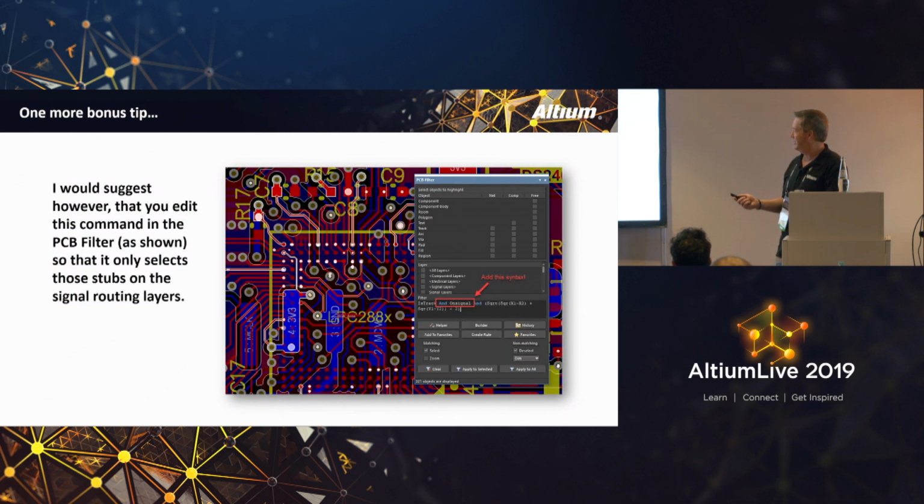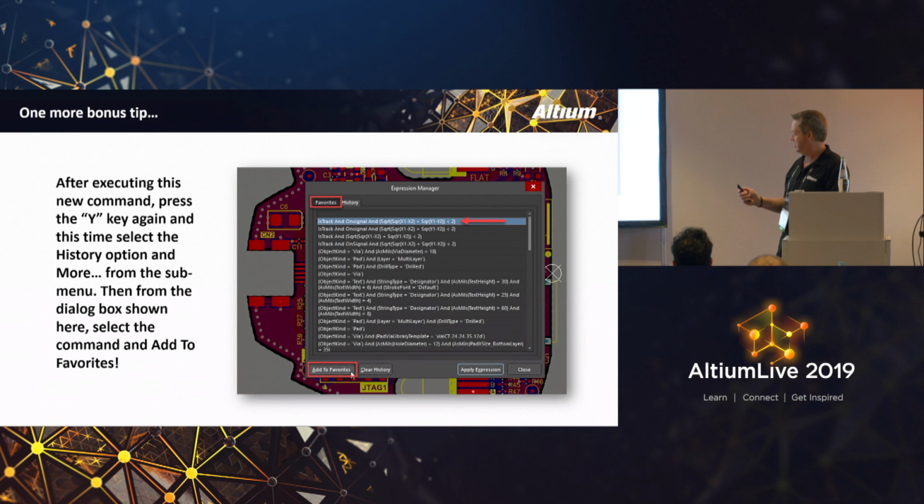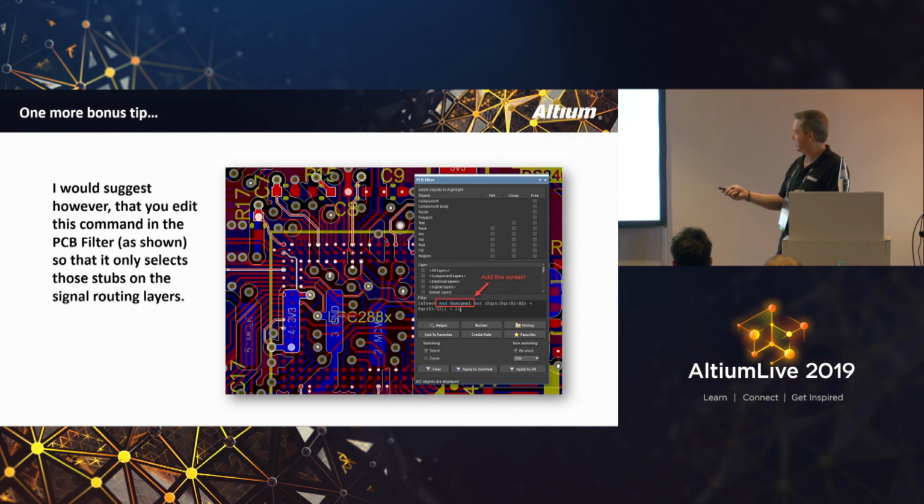Now, because it selected those segments on all mechanical layers everywhere in the database, I thought, oh, that maybe is a little too risky to go that far. I went in and edited it in the PCB filter and said, is track and on signal layer, and then go do the calculation so that it would only select them on the signal layers.